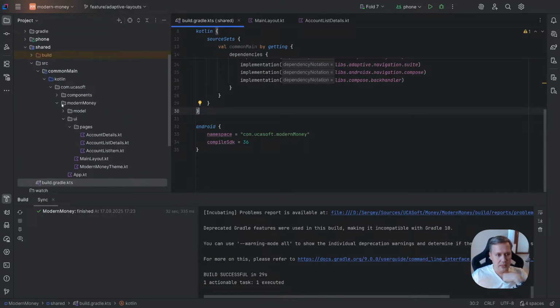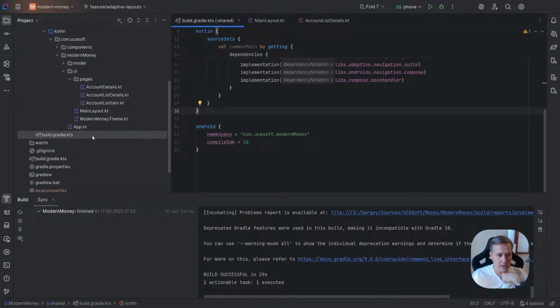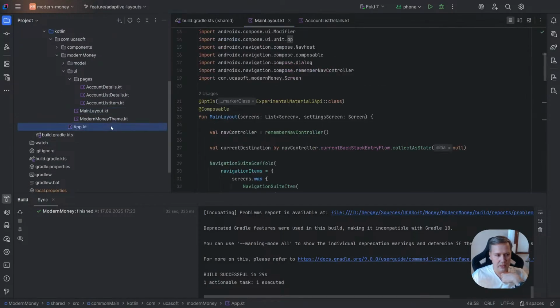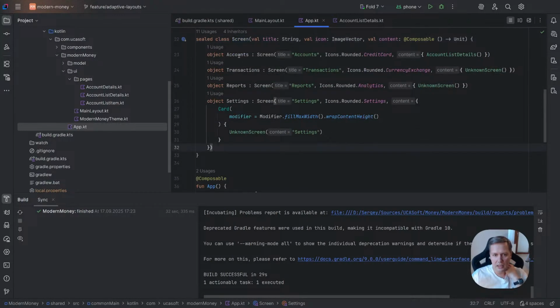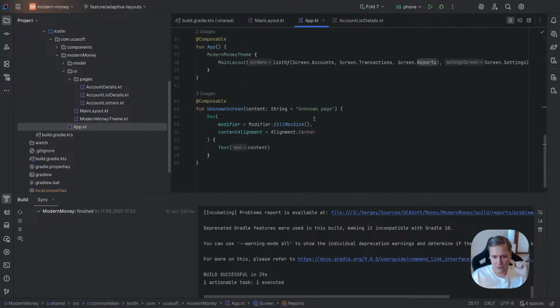But I also played with the interface as we discussed on the previous stream. So first of all, right now inside the application we have our screen class. It's a sealed one, and it contains the screens which we are using in our application: account, transaction, reports, and settings. We're implementing only the account screen right now, and only slightly, not fully, and for transaction, reports and settings I just use unknown.